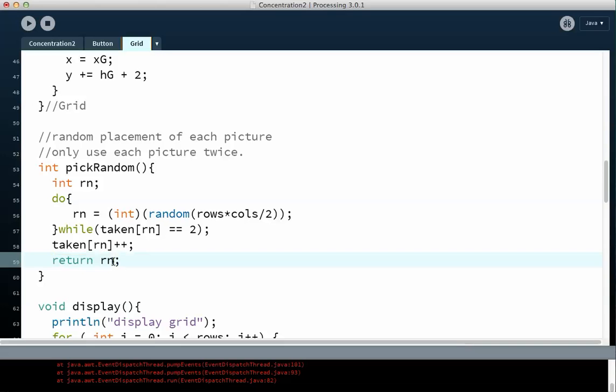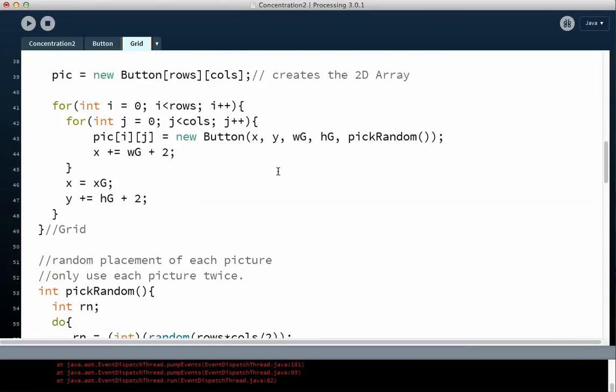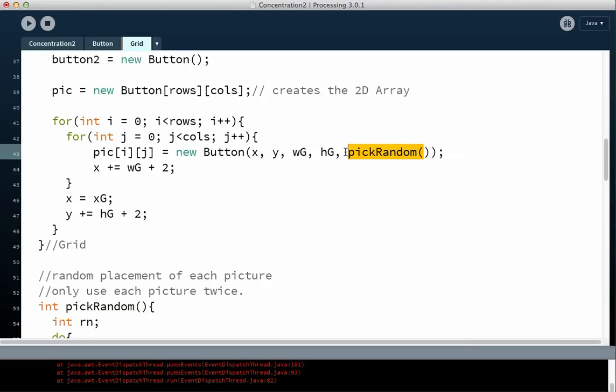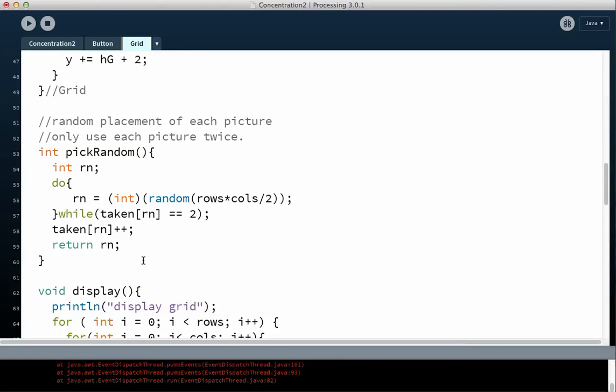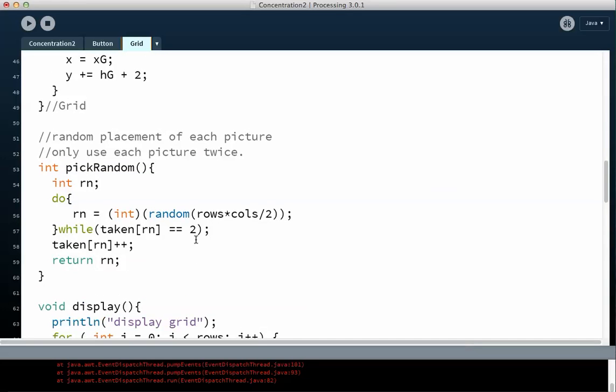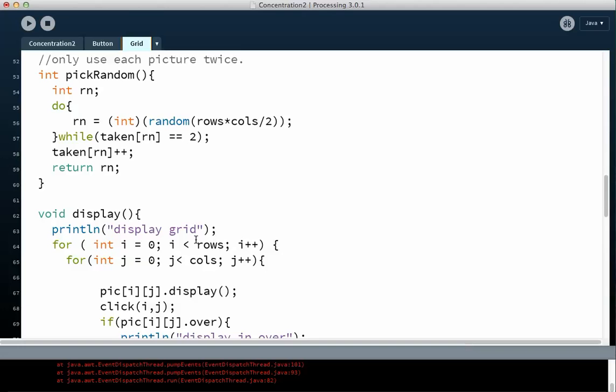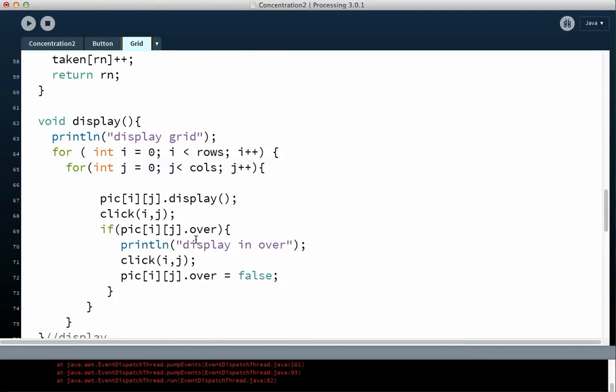So this number here returns it back to the main program, and then that's where it goes right there. So this random number generator allows me to only pick each picture twice. So that's what it does. So then I have my display method, which I'm going to tell you is not working 100% right now.